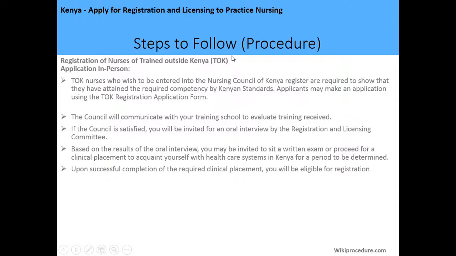And we also have a procedure of how you can register for nurses who have been trained outside Kenya. So the application is in person, and those who wish to be entered into the Nursing Council of Kenya register are required to show that they have attained the required competency by Kenyan standards. So applicants may make an application using the NCK registration application form, which can be found in our wiki procedure page, and also on the Nursing Council of Kenya website.